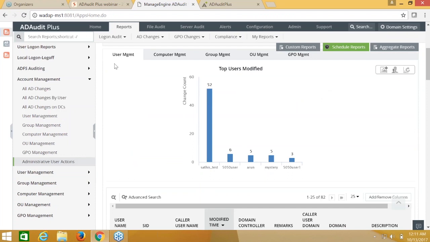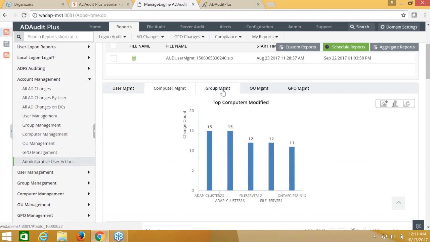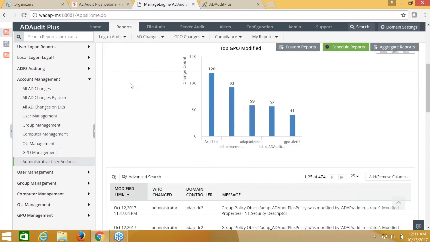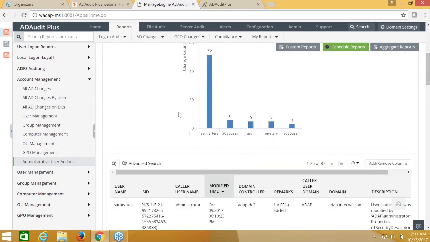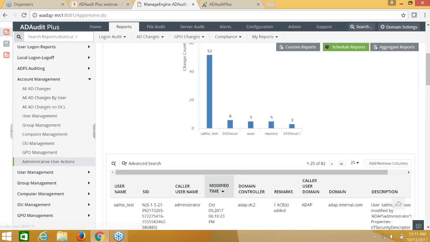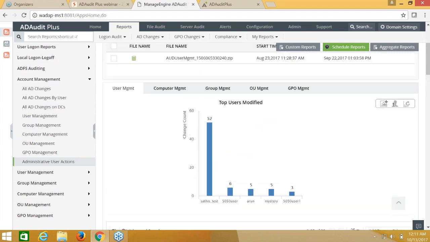You can see, for a particular administrator, which I can choose, I can see all the users modified, the computers modified, the groups modified, the OUs and the GPOs as well. All this information is given to me really neatly. So I know who made what changes, when, and which object was changed. All this information is comprehensively given to me, so that in case I am asked to show this to any auditor or for an internal requirement, I can do that.